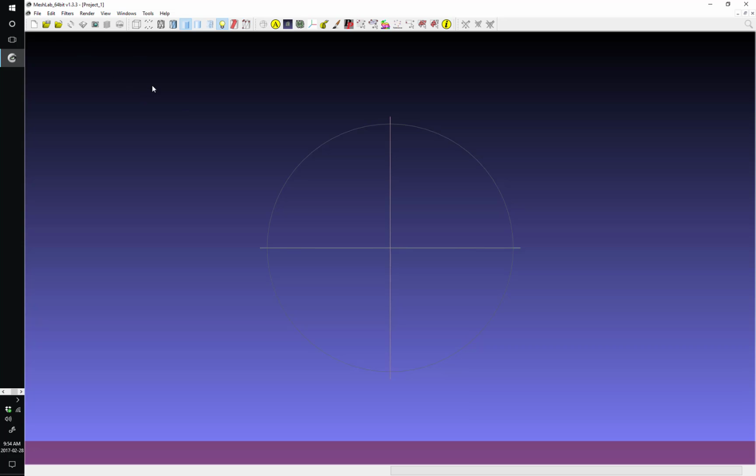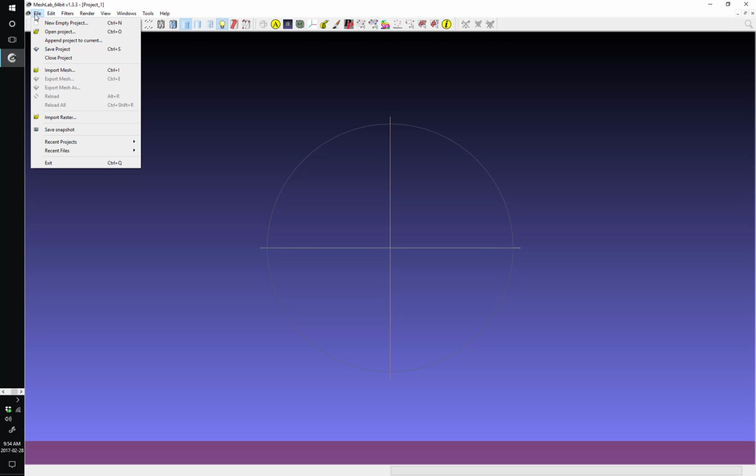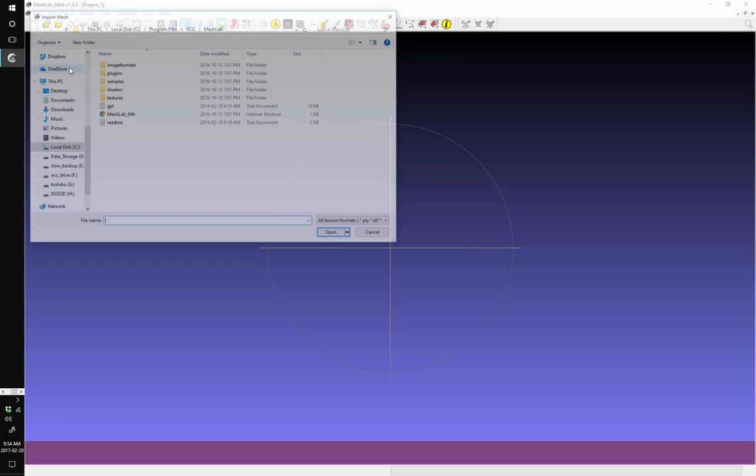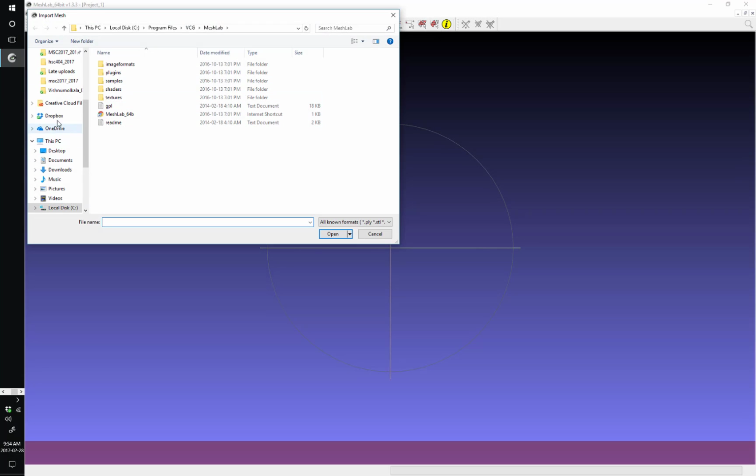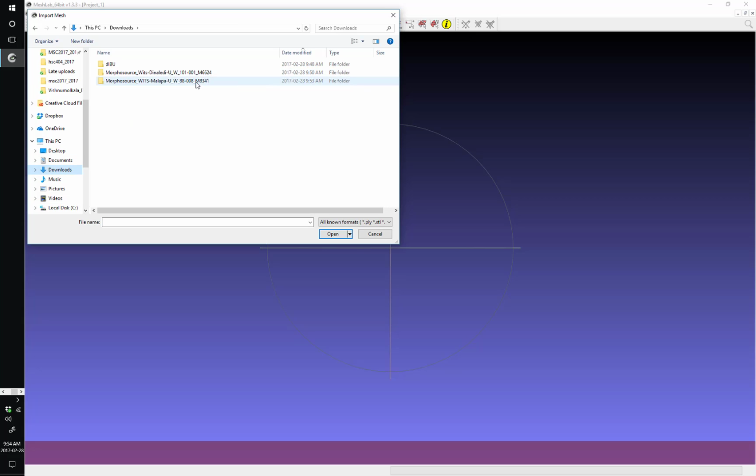Now this should be installed on the lab computers, and you can download this for free to use at home. There's a link in the resources folder of the website. So if I just go to File and Import Mesh, I'm going to navigate to my downloads.